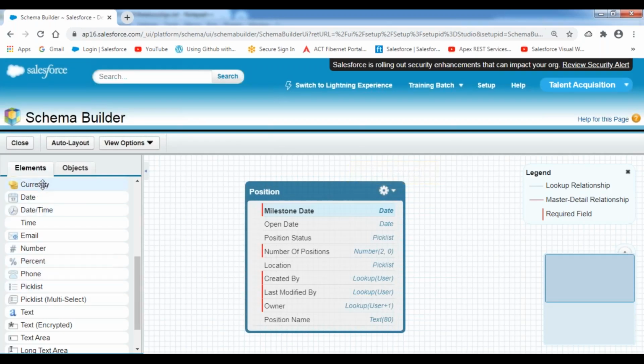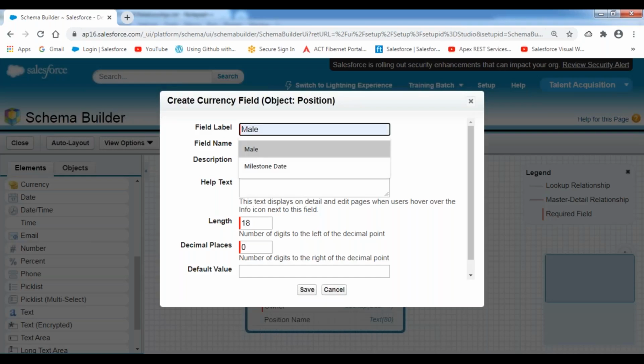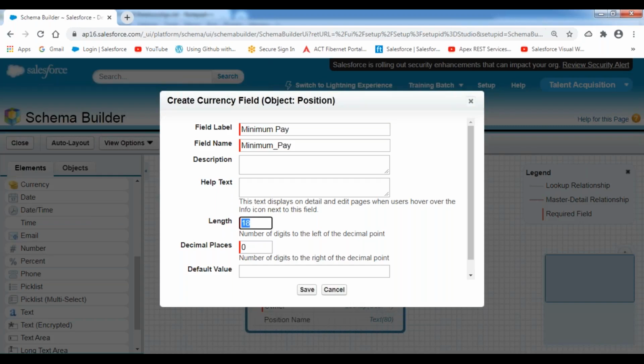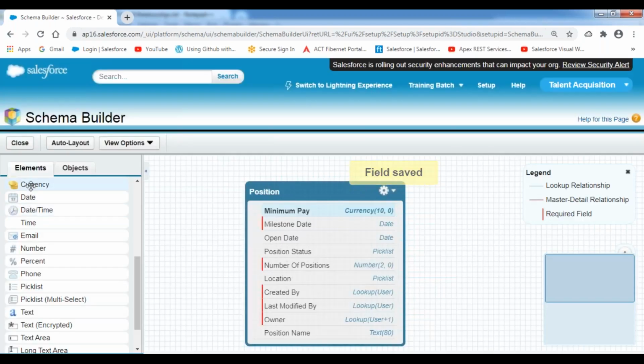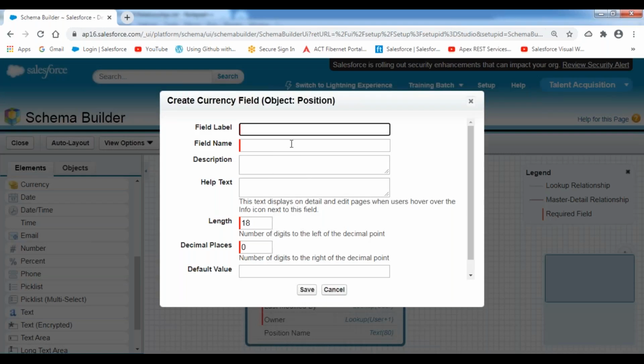Next, minimum pay. That is nothing but currency type. So the minimum pay: what is the minimum salary we can offer for this position? I want to allow a maximum of a 10-digit number, not more than that. And the maximum pay, that means the maximum budget. I want to allow a maximum of a 10-digit number over here.